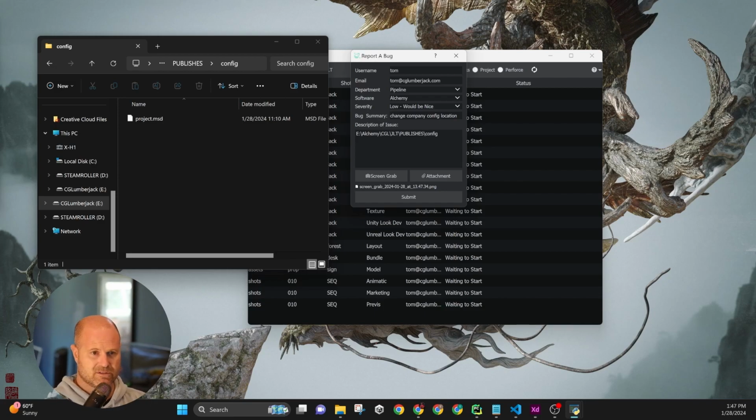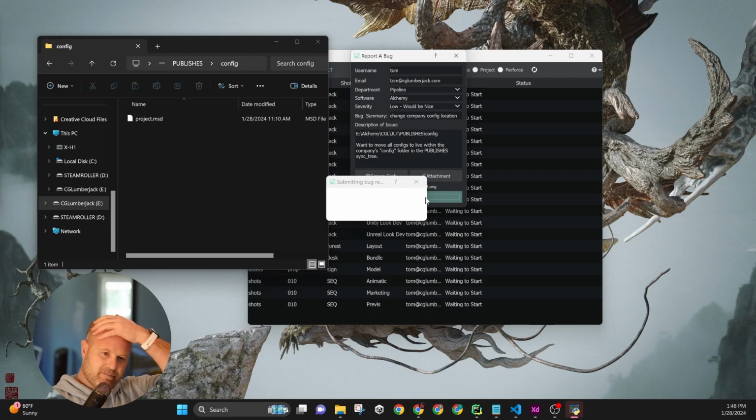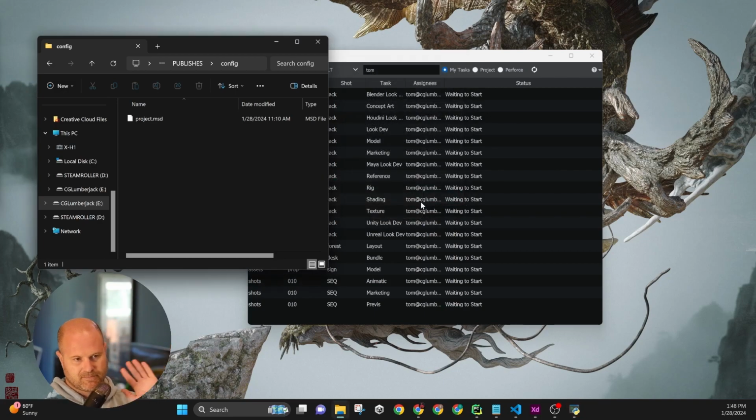And this is how we will see it if any of you ever encounter a bug or a feature request that you'd like. And I'm going to hit submit. It'll submit a bug report, and that's going to go off into Jira. So let's do another one.